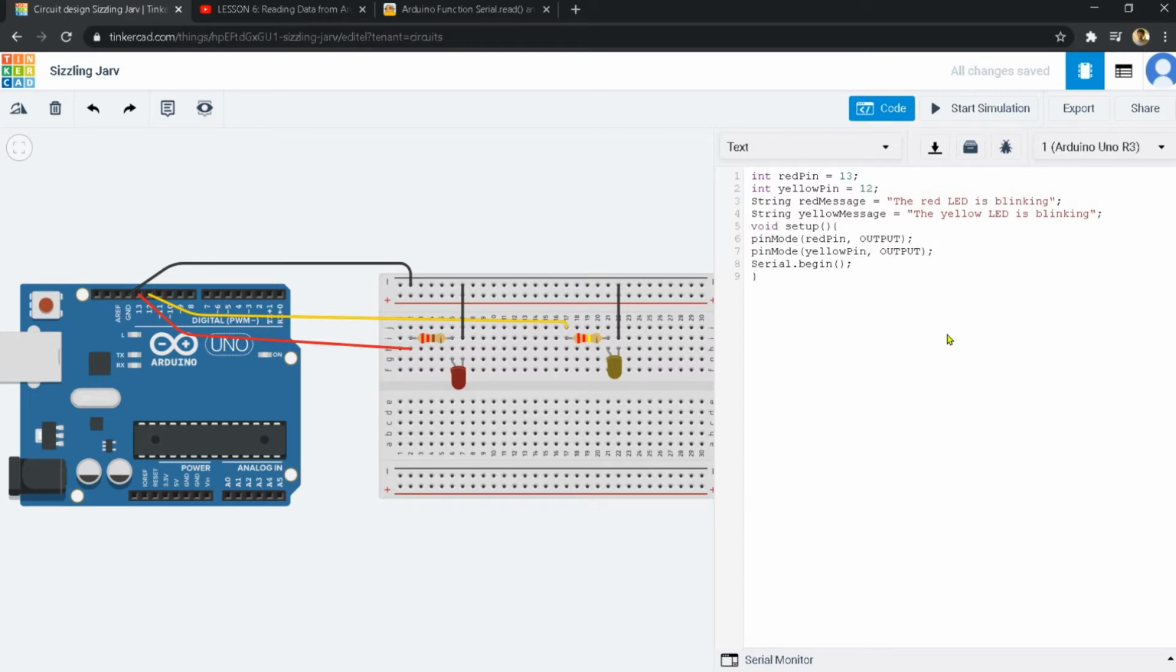In the void setup, we have assigned pin modes for both the LEDs. You can see that the red pin, which is pin number 13, is assigned as output, and the same applies to the yellow pin. We have also given Serial.begin with the baud rate 9600, and the void setup part is complete. Now let's go on to the void loop part.